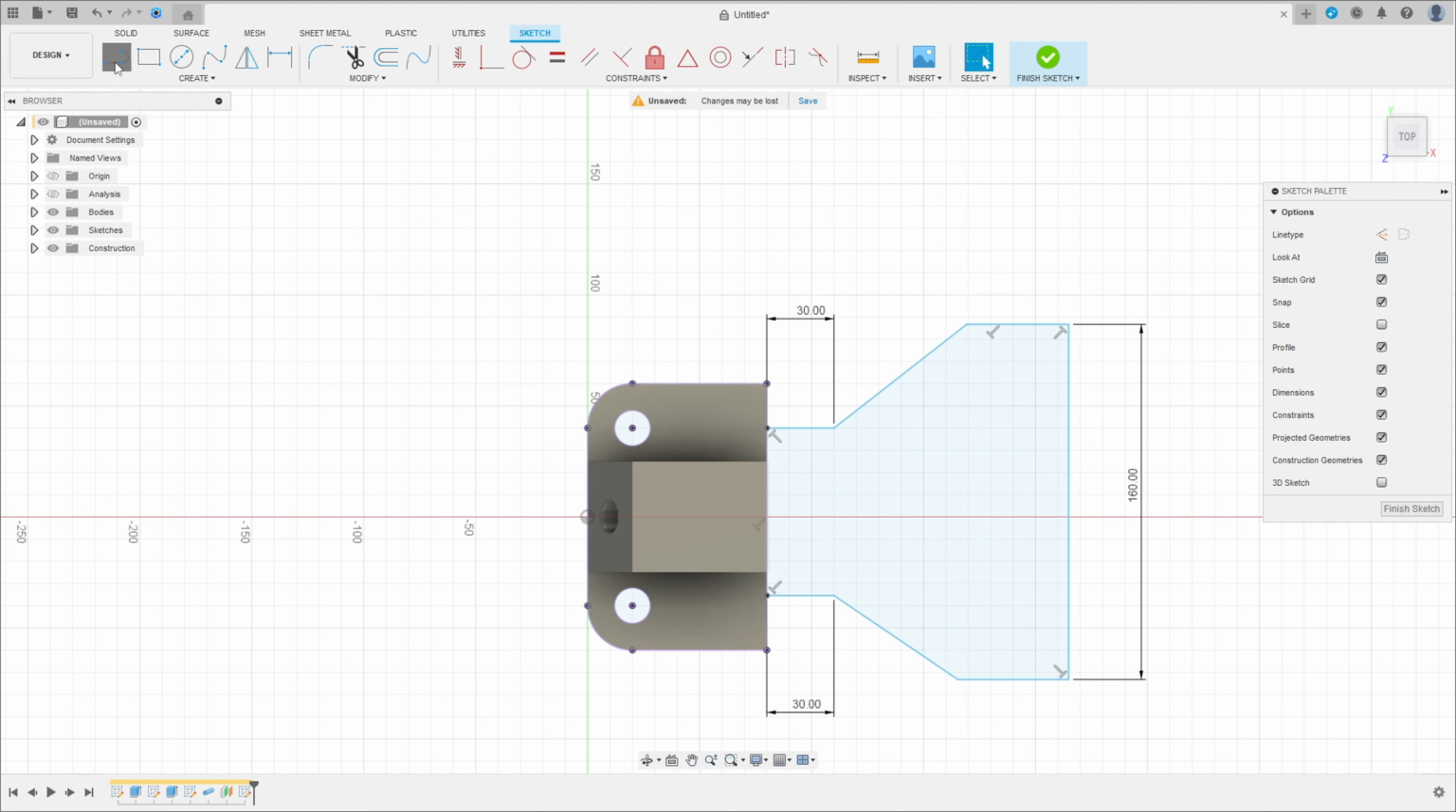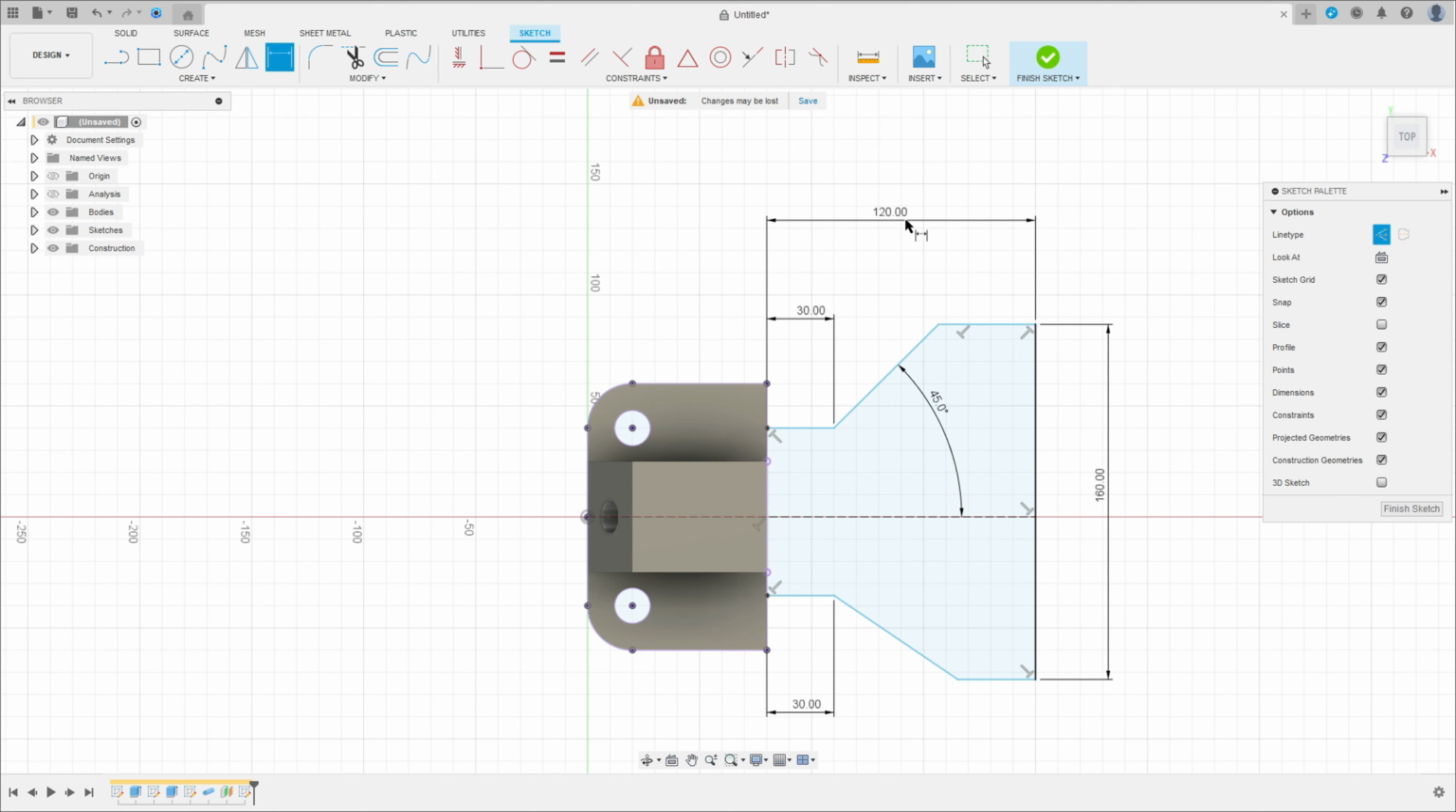Okay. Let's make a construction line here in the center. Okay. The angle between these two lines here is 45 degrees. And the distance between this edge here and this line here is 120 millimeters. Okay. Put the same dimensions here in this side, 45 degrees. And go to constraint, select equal. Make this line equal this line here.